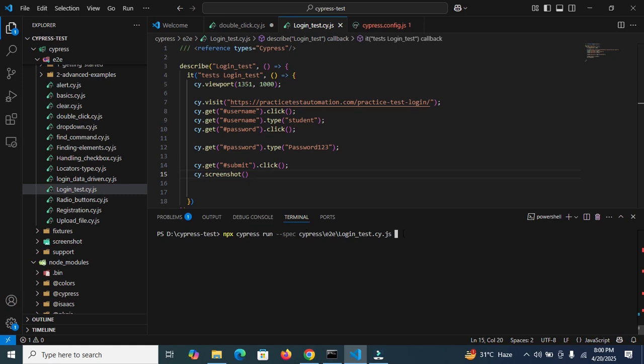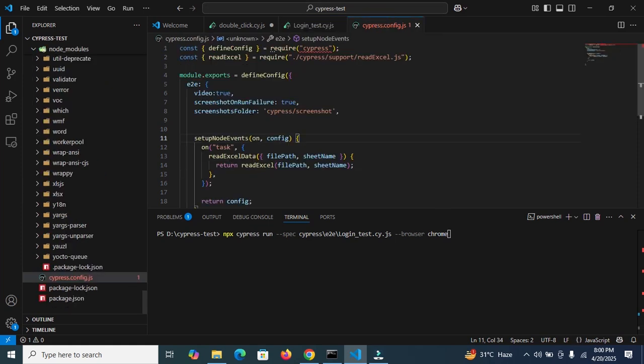Now, you need to enter the browser name here. Suppose you want to run the test in the Chrome browser. So here enter --browser=chrome. Now we can run our test. We just made the changes here: video is equal to true.